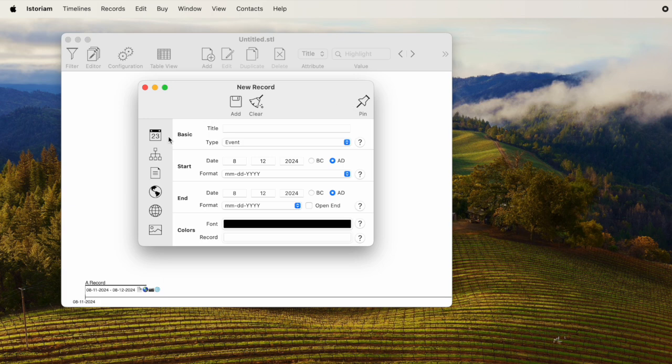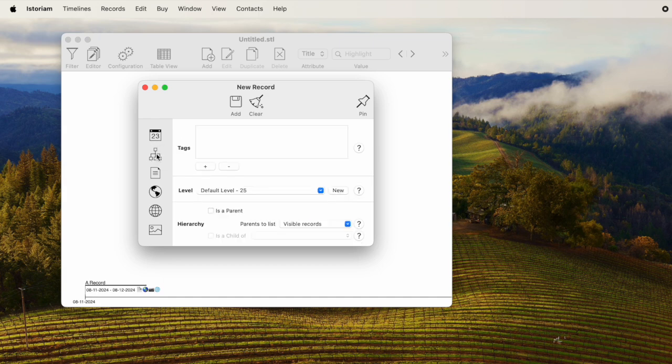The record components menu has 6 elements. Main contains the main set of components such as title, dates, and colors. Extra contains an extra set of components such as tags, level, and hierarchy fields. Description contains the field where you enter the describing text associated with the record.